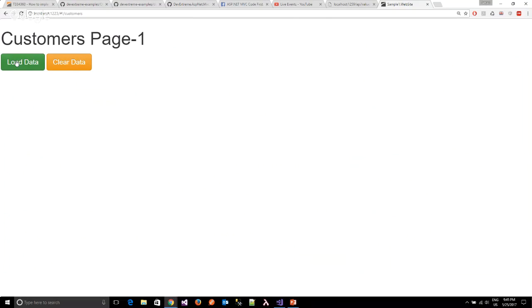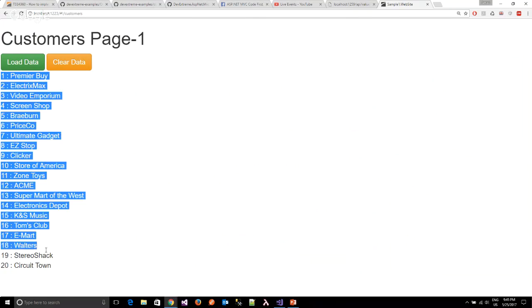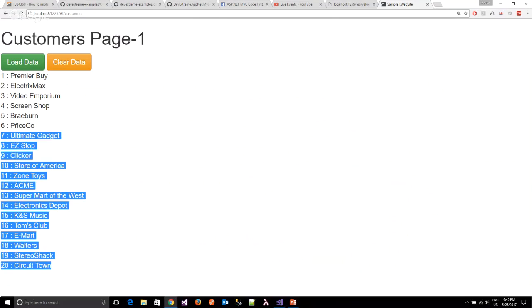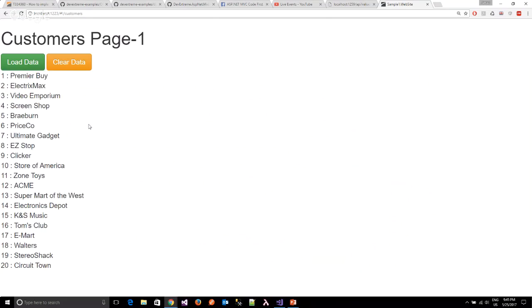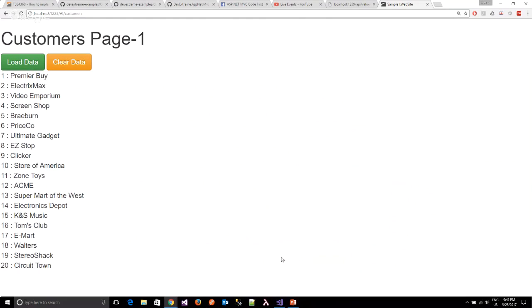At this point, if I click load data, I get ID and name due to this ng-repeat iterating over the whole loop and printing these two properties. This is currently static data coming directly from our JSON file, but the principle is the same and we can definitely change it. So clear data will clear it, load data loads it, clear it, load. So this is happening currently inside our JS web application.